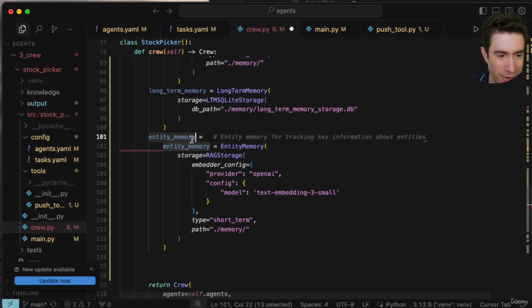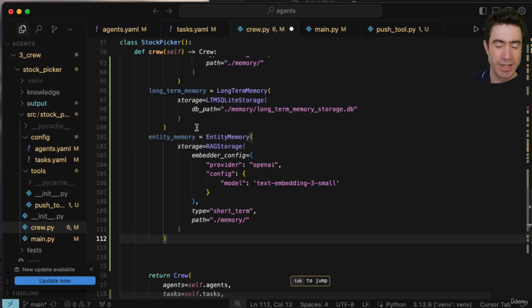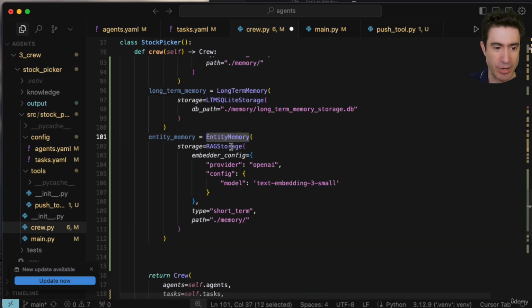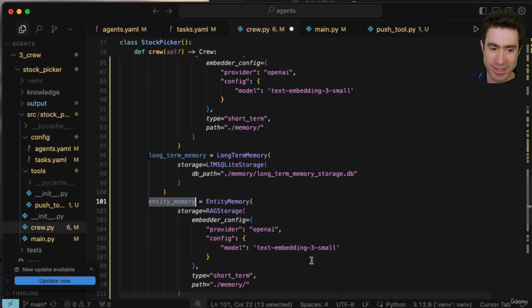So I see. Hang on, we've got two of them. Let's do that. Looks like that's good. So entity memory is going to be an entity memory object. It's also going to be a RAG storage object. We give the provider and the embeddings model, and we put it in the memory folder. So here we have our three types, our short-term memory, our long-term memory, and our entity memory.